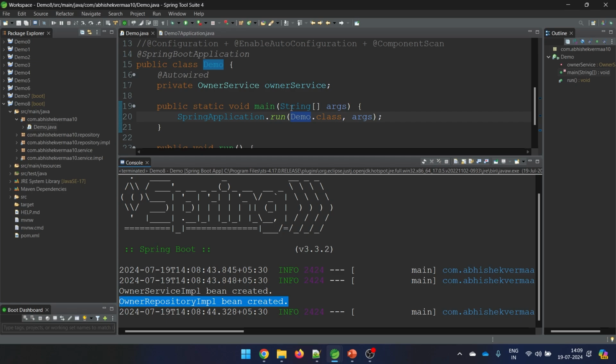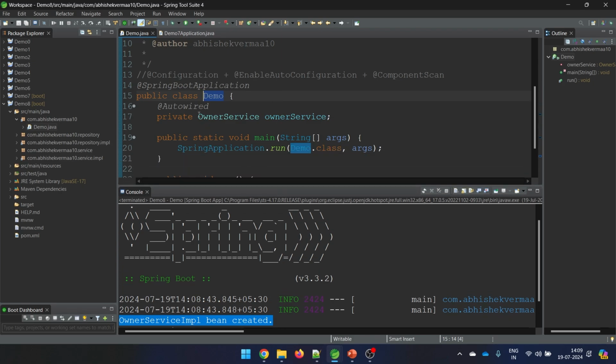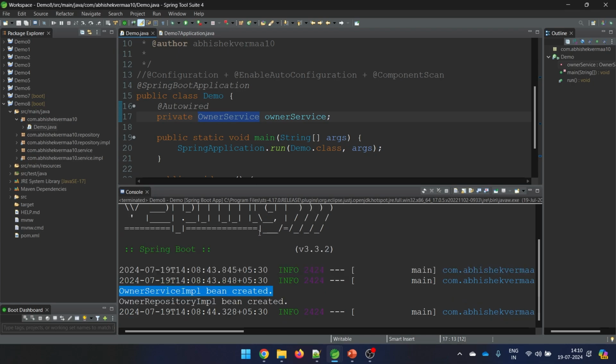Now you will say, okay Abhishek, why this time did the owner service impl get created first? Because you see, when I'm saying here a Spring Boot application, what actually happens is it creates a bean for demo also. Since it creates a bean for demo, that's why it is able to autowire it. Earlier we were not creating any bean of the demo class, and hence we were not able to autowire the service directly. If you remember, now we are creating a bean, so automatically this annotation creates a bean for demo also. Since it is creating a bean, it is autowiring this first. Since it is autowiring this first, first it says service and then repository.